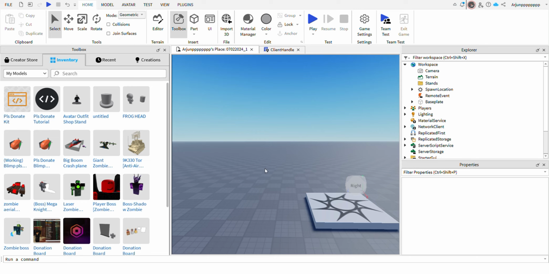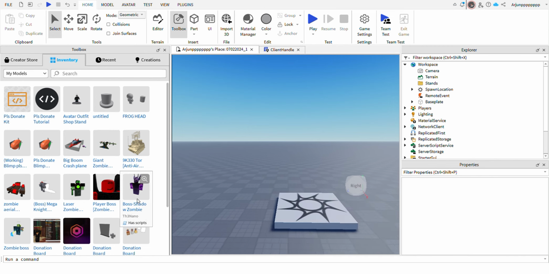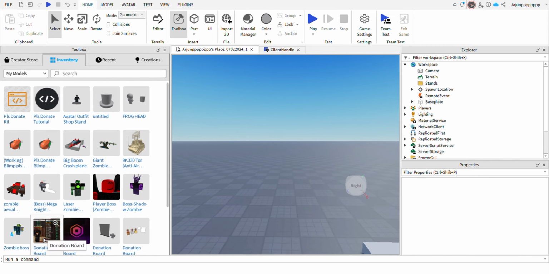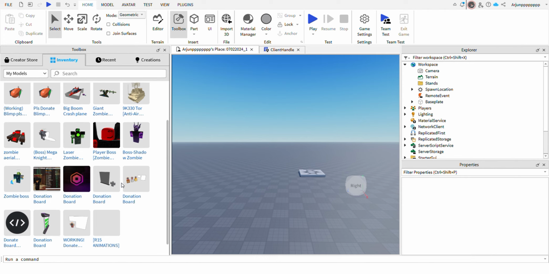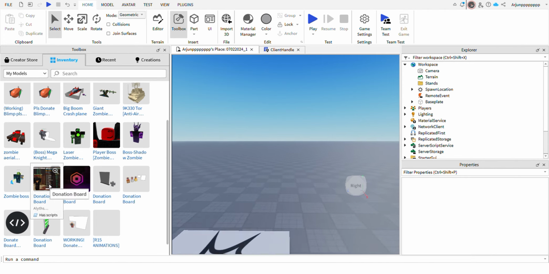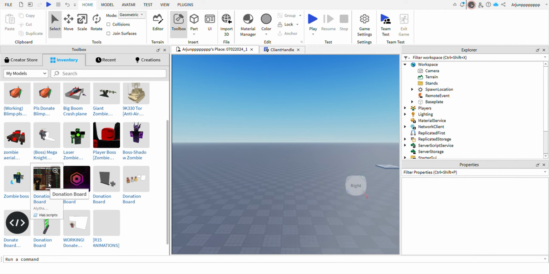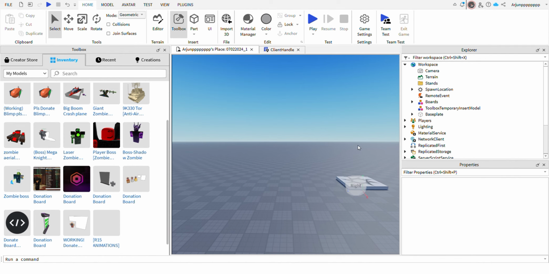Hi guys, so today I'm gonna show you a tutorial on how to make a donation board in your Roblox game. First of all, we're gonna need this donation board by Atlas. The link will be in the description. So I just have to get this.